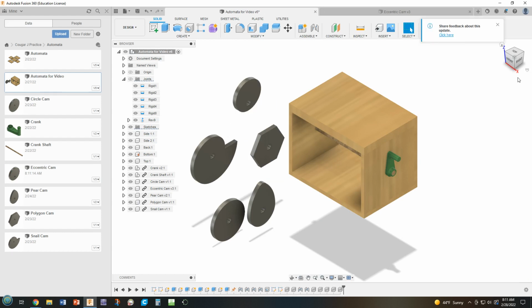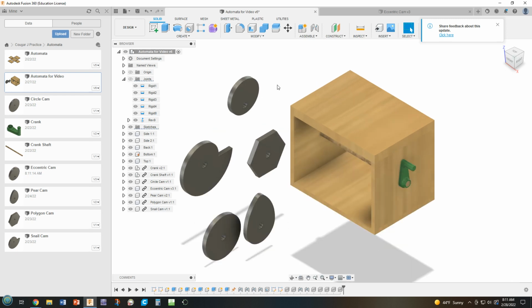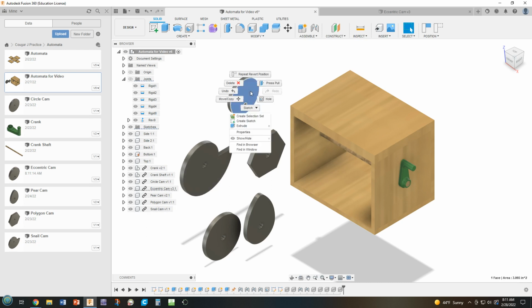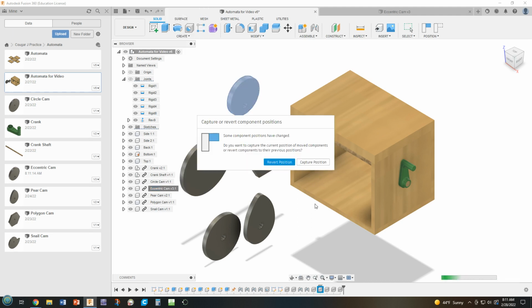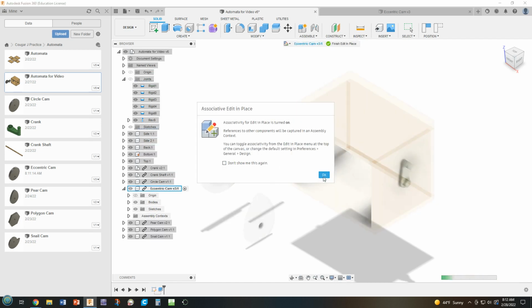I would like you to do this in two ways. It doesn't matter what order you go in. One of the ways, and this will work especially if you're not linked here. Okay, if you unlink these for some reason, you can come in and click on that part. I might have to do it from your browser. So you can hover over that. I'm going to go to my eccentric cam, right click, and there's an edit in place button. So you can actually, I usually choose revert position because it doesn't create a new icon down here in my timeline. So it doesn't really matter.